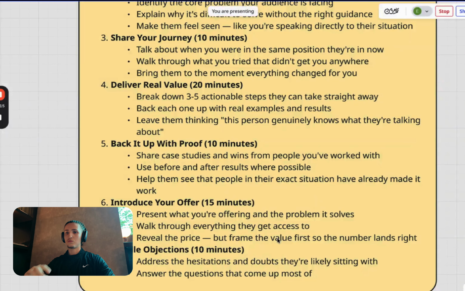After the social proof, the case studies, the testimonials, before and after results, you want to introduce your offer, present what you're offering and the problem that it solves. You want to walk people through everything that they get access to, then reveal the price live on the webinar, but frame the value first so that the number lands right. For example, the total perceived value of your offer might be $20,000, but when you reveal the price, you only reveal it at $3,500 or $5,000. This is an important frame because it will allow your offer to be perceived as something that is very high in value.